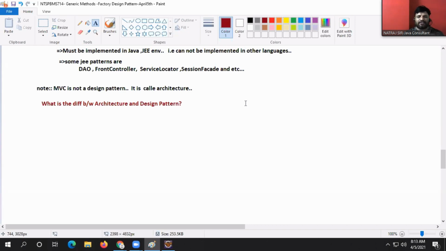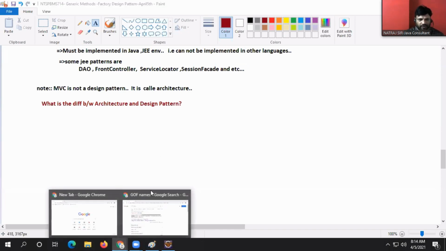In each layer, to address multiple problems, multiple design patterns will be utilized. I hope no confusion. If someone says MVC is a design pattern, don't agree. You go and see the official document of Gang of 4. MVC will not be there. You go and see the official document given by the J2EE pattern catalog. MVC will not be there. If you want, you can go and check also. I don't have any problem. Anyhow, discussion has come.